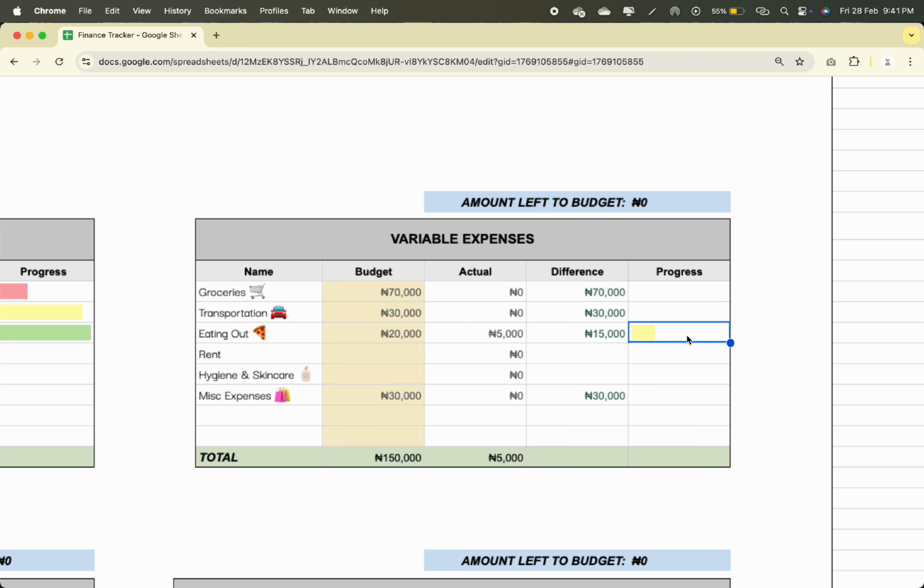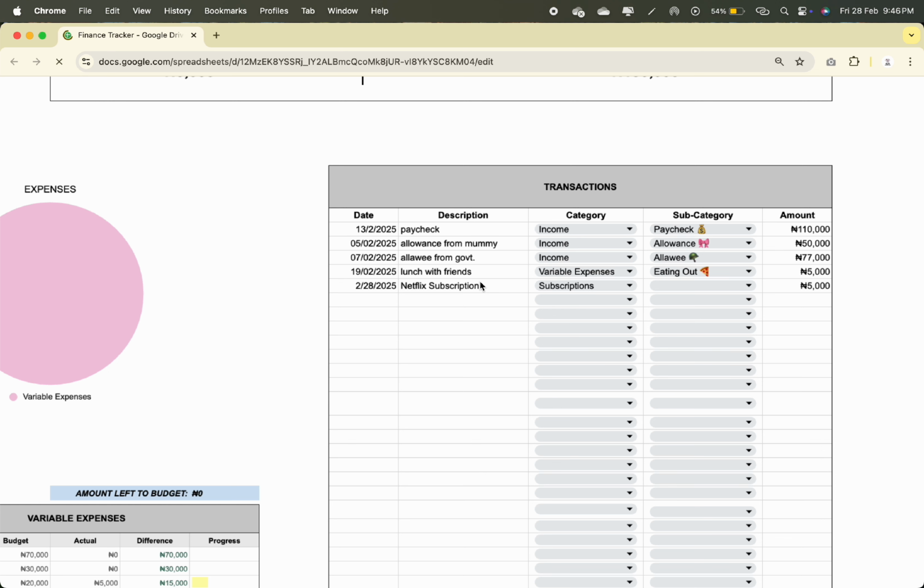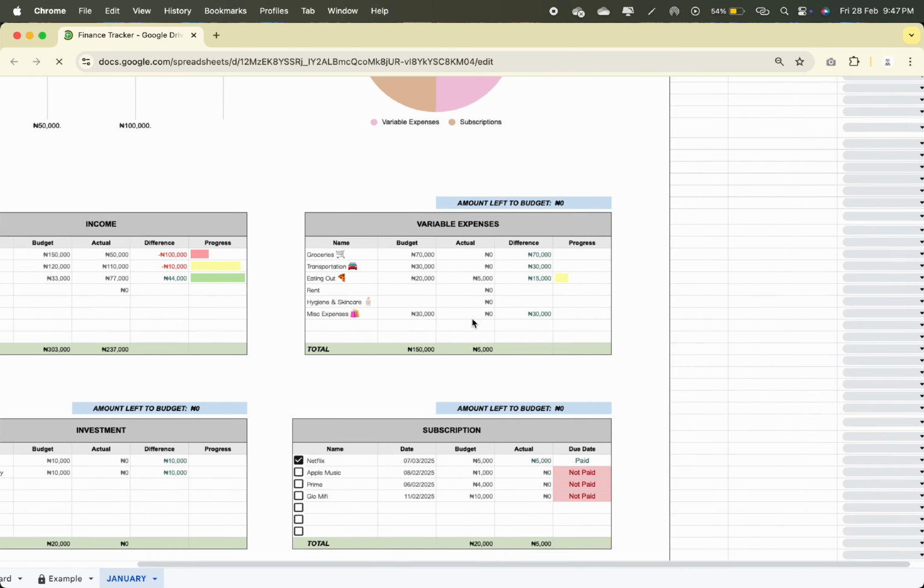So I'm just going to show you another thing. Once you've checked this off, meaning you've paid for the item, the transaction database automatically populates with the information. All you have to do is select which subcategory that is. So let's log some other transactions, the rest of them.